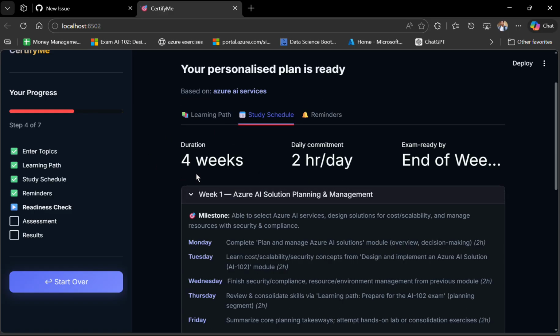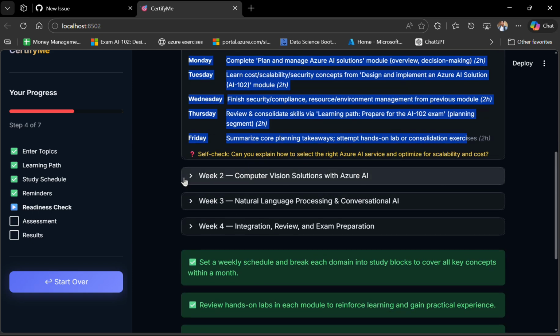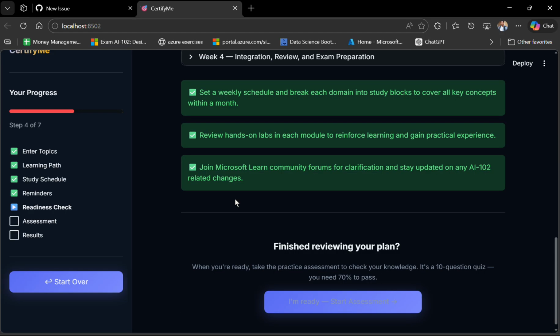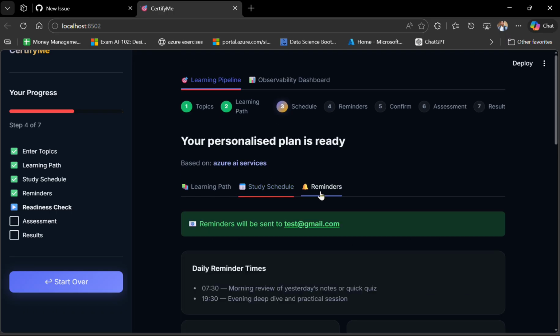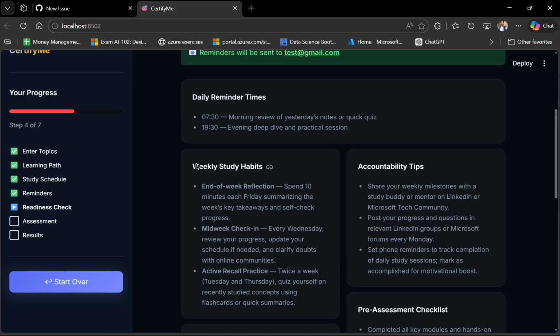Because I have to complete this in 1 month, the daily commitment is 2 hours every day. Week one, this is the plan. Week two, I have to complete computer vision. Week three, NLP, and week four, integration, review and exam preparation. And also I can see reminders every day in the morning at 7:30 as well as in the evening at 7:30. A daily email will be sent to me, along with some tips.